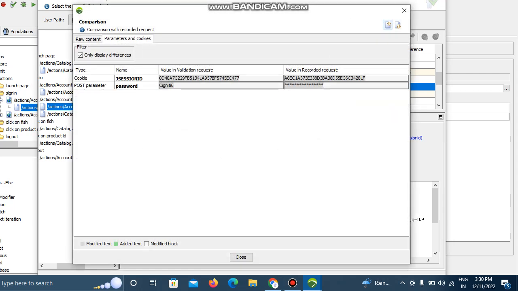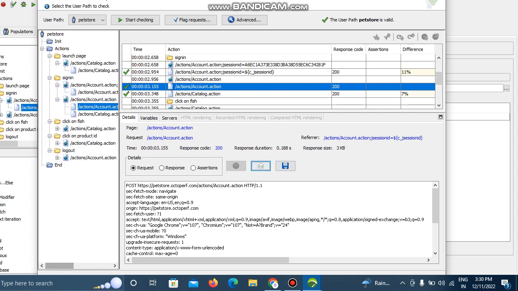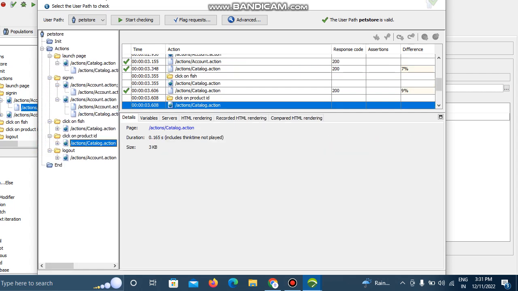In the request you can see the different parameters that are required. JSON ID, ignore the password; basically the JSON ID you need to correlate. This is the way you can debug the user path. These are the tips that we have to follow.